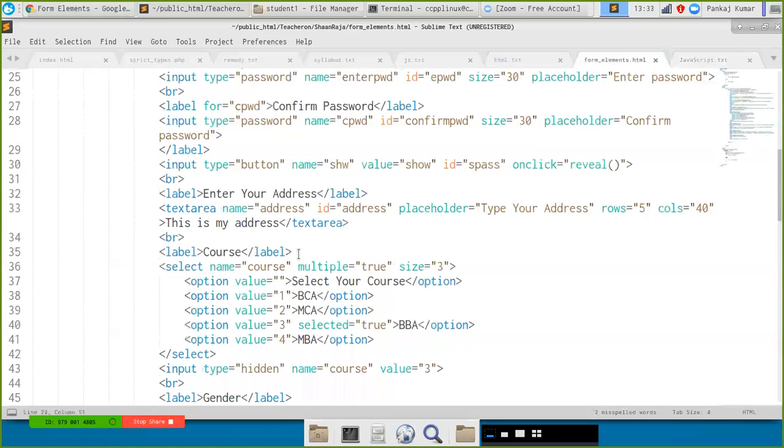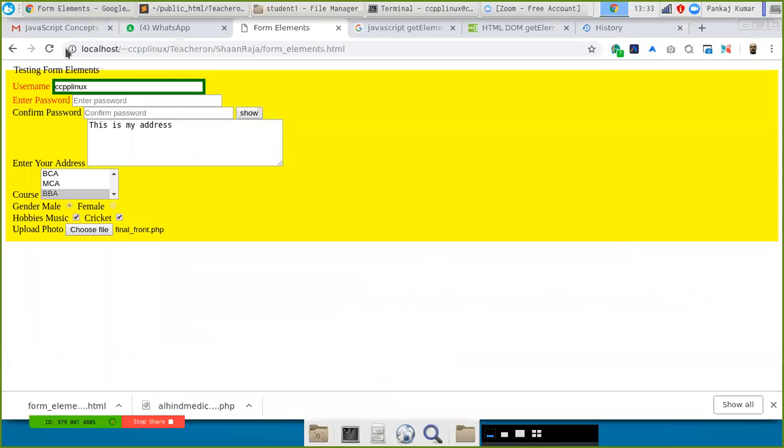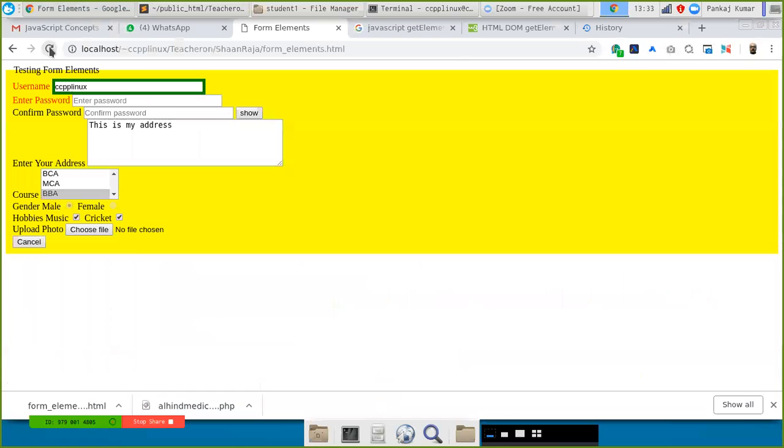This address, its initial value is this, this is my address. Now let us refresh this page, and now change its value to something else. Now also change this value to something else, and this one also. Now click on the cancel button. So it is blank, because its initial value is blank, but the initial value of this was CCP Linux. So this is the difference.